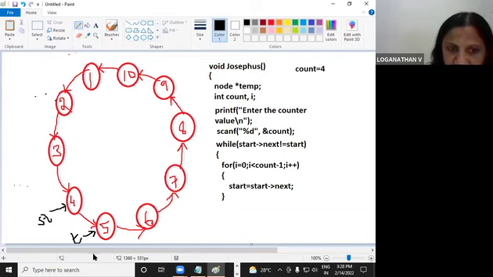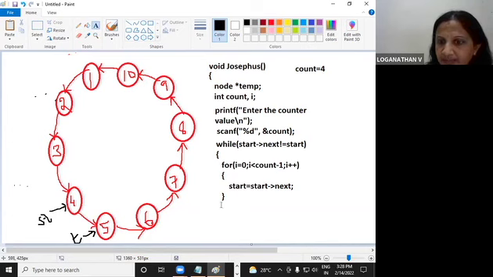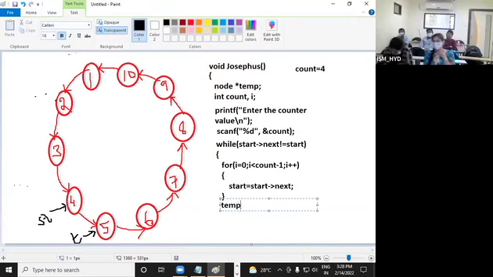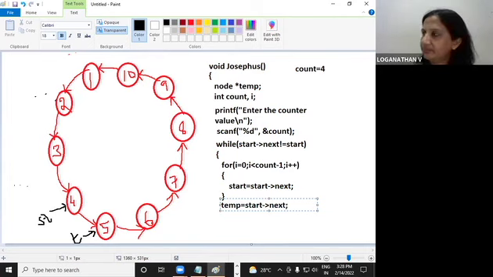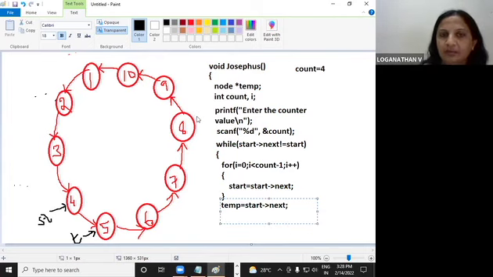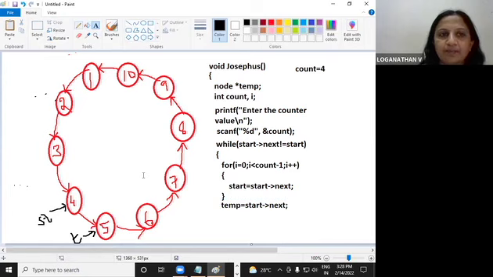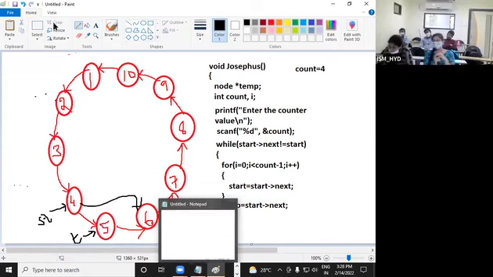Temp should come here. I'll write it as T equal to start of next. Very good. Done now. Now what? Tell me the next code. Now I should do this: start of next equal to temp of next.